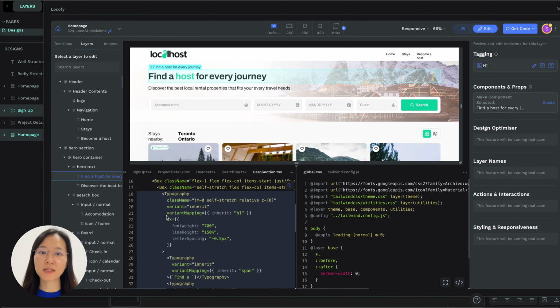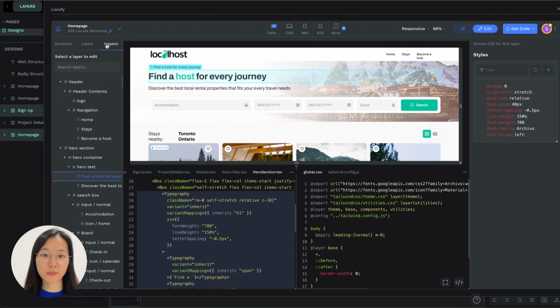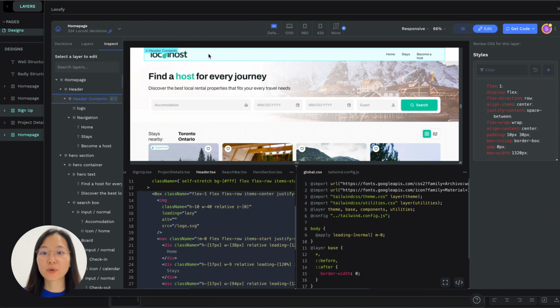Lastly, just like inspecting elements on your web browser, you can also inspect any layer in Locofy and directly edit its CSS. By clicking on the Inspect tab in the left panel, this provides you with an alternative way to edit layers. And if you're a developer who prefers a more code-first approach, then this should be a much faster way for you to get in those styling changes. Locofy gives you the tools to make any changes you want to ensure your designs are pixel perfect. That's how powerful and flexible Locofy is.